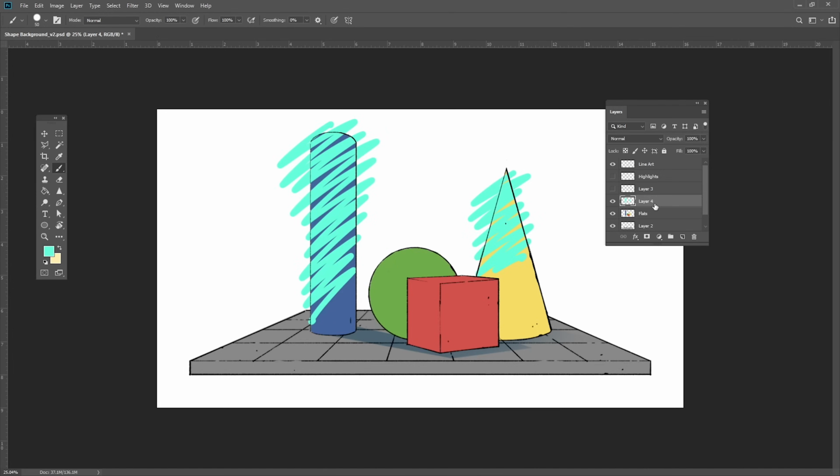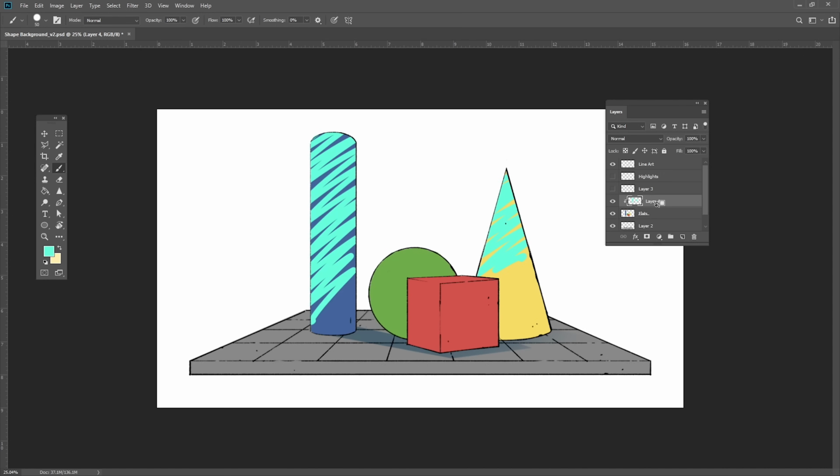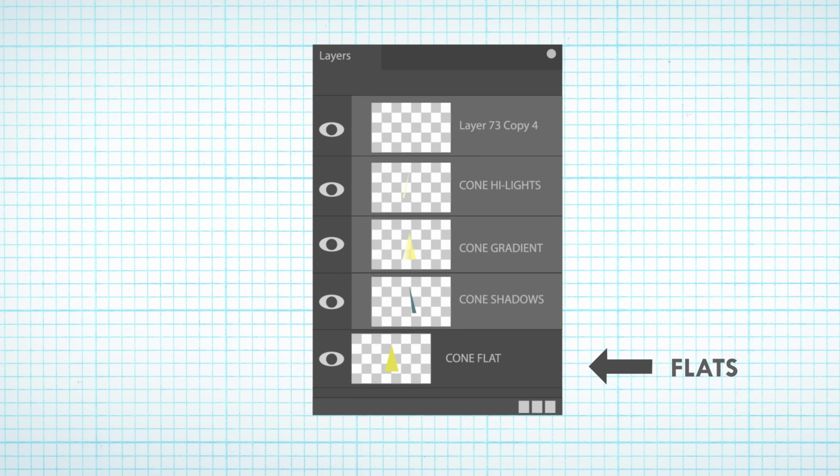A clipping mask is a good way to keep all of your extra layers cropped to your flat shapes. Alt-click on a new layer here, and now your messy paint stuff will be neatly cropped to the shape underneath. This works really well if your flats were done on separate layers and properly named. I'm looking at you, layer 73, copy 4.